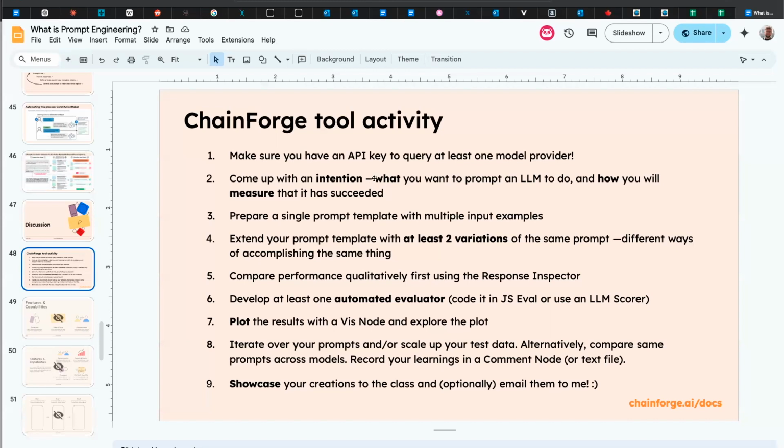But I want you to compare multiple input values and/or prompts. And two things: I want you to also come up with at least one automated evaluator that can do the plot. So it can test whether you succeeded or not, or plot some number, okay?